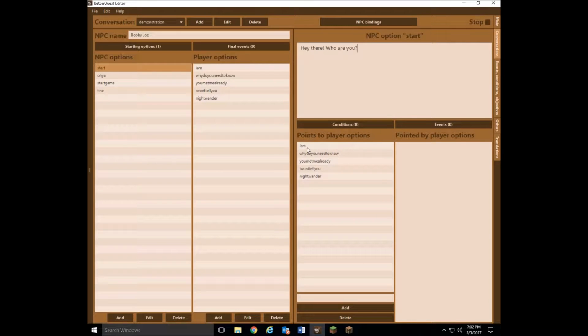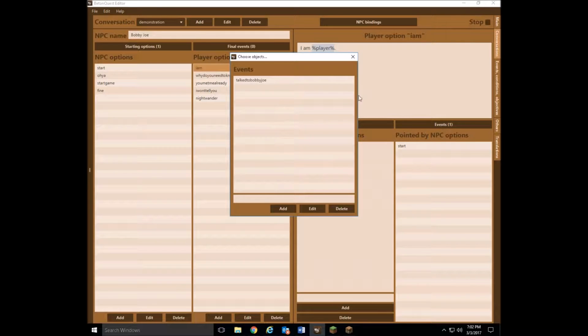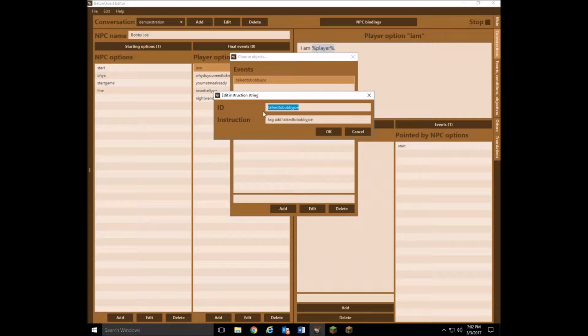Some of these are limited by conditions. So the player could answer, "I am player." Now this part where it says player, it will replace with the player's name. So for me it would be, "I am Miss Knockleby." This triggers an event, and the event is titled Talk to Bobby Joe, which is my character's name.